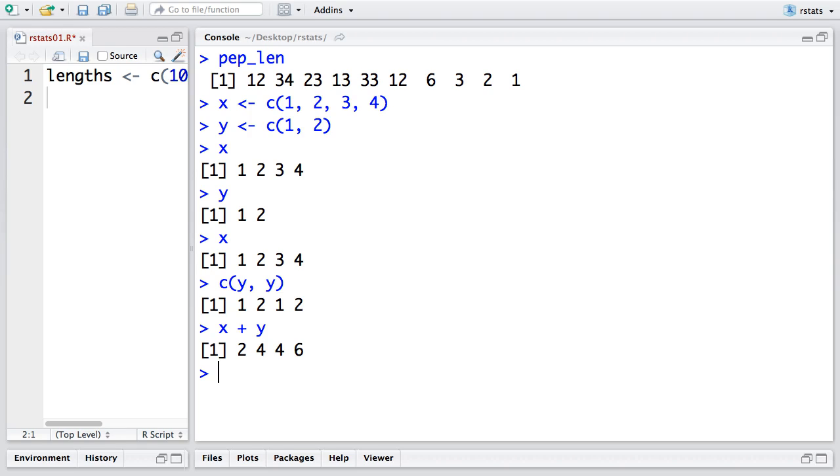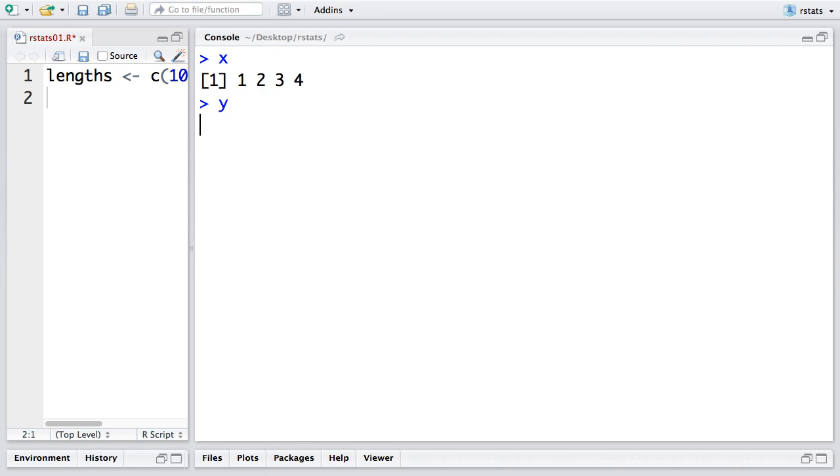So recycling rule is a very, very important rule in R that applies to numbers, to characters, to logicals. It will always recycle the shorter one. I was expecting that question. Let's try. So let's say y is 1, 2, 3. x, y, x plus y.